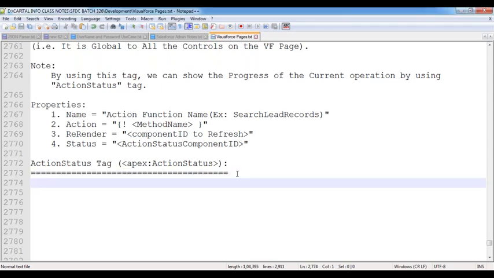Now, let's see the action status tag. What is the use of this action status tag and what is the purpose? For example, whenever we are accessing some data from any application, not only Salesforce but any other application, whenever the data is getting loaded, it shows some symbol to you, like please wait, loading some data. It shows that message because the application is progressing right now, so please wait for some time.